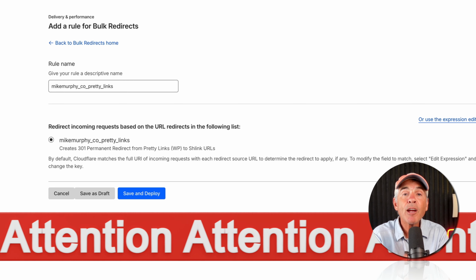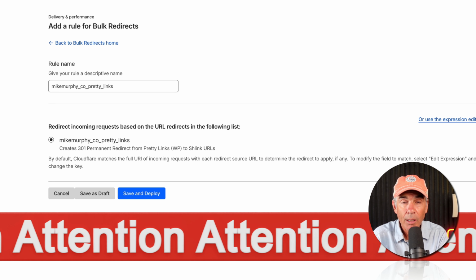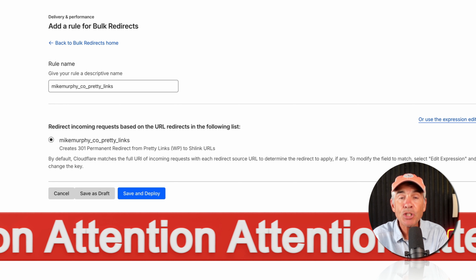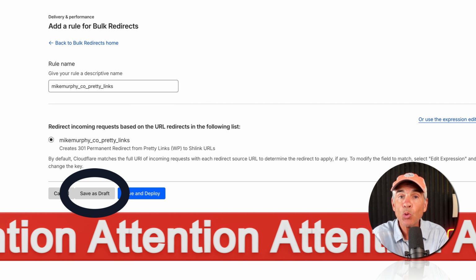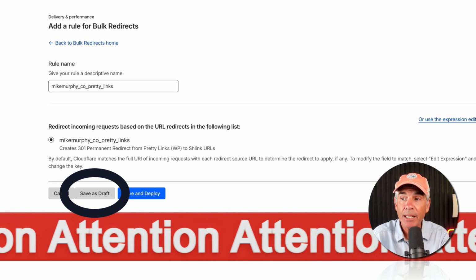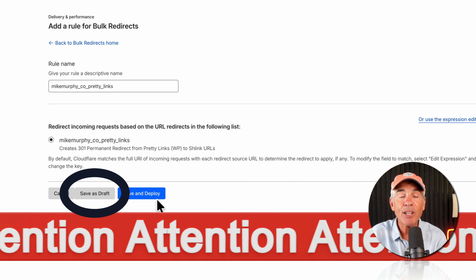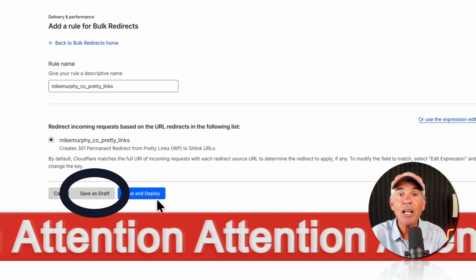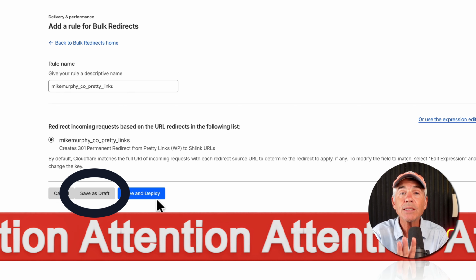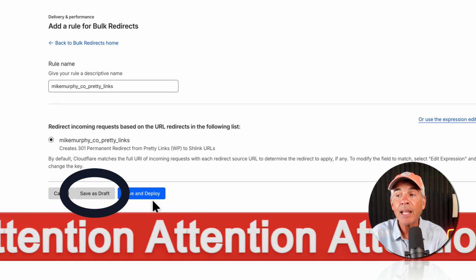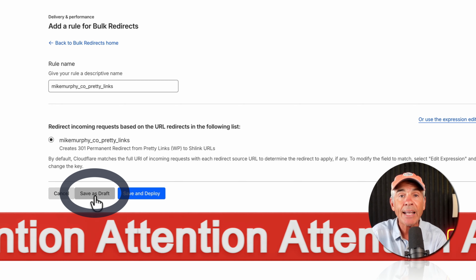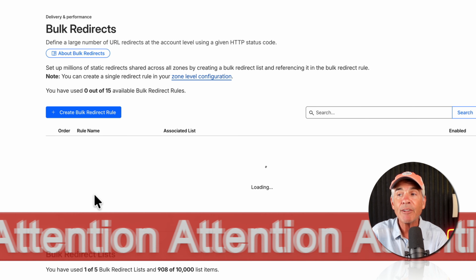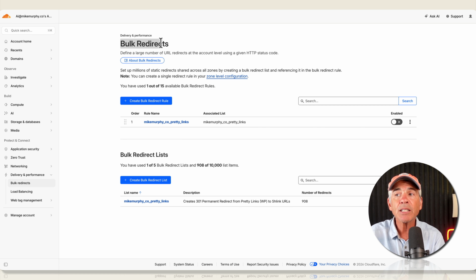This is very important. I have not yet officially migrated my website from WordPress to Astro, so I haven't switched the DNS yet on my website. So I am not going to save and deploy. I am just setting up the redirect rules, so once I make the switch official, then I'm going to come back and deploy it. So right now, I'm just going to save it as a draft. So I'll click Save as Draft, which takes us back to the main bulk redirects page where we started.